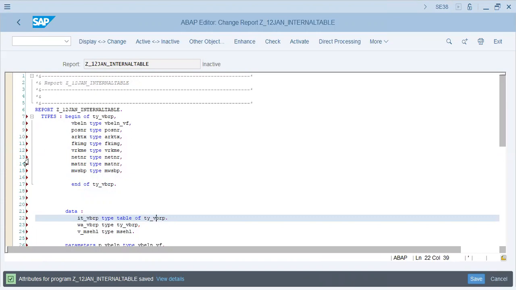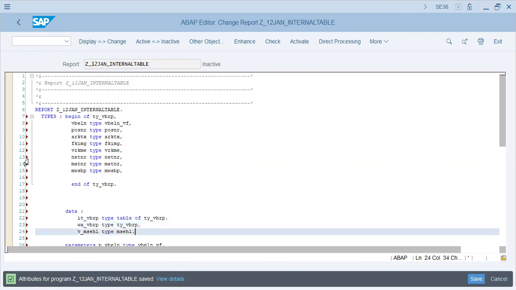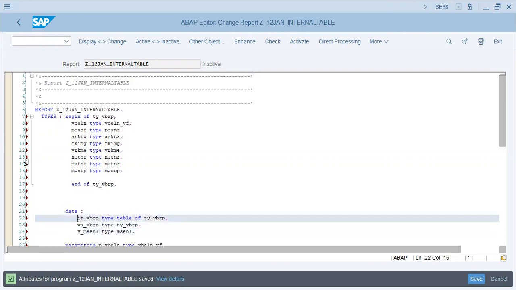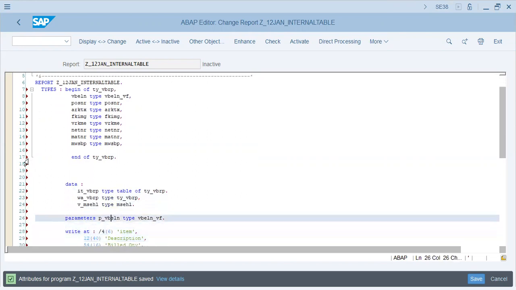Data IT_VBRP type table of TYVBRP. This is an internal table, a practice just to know what internal tables are. Work area, type TYVBRP. So we have two tables. VMSEHL type MSEHL. Parameters PVBELN type VBELN_VF.